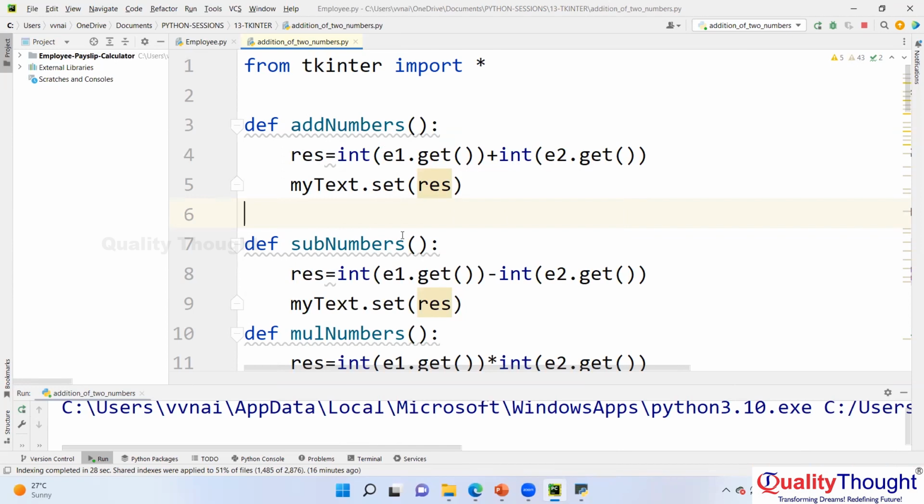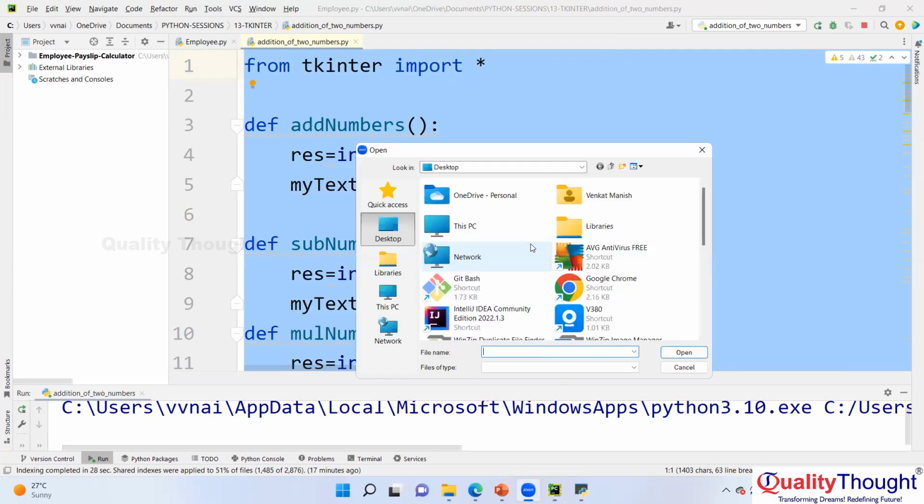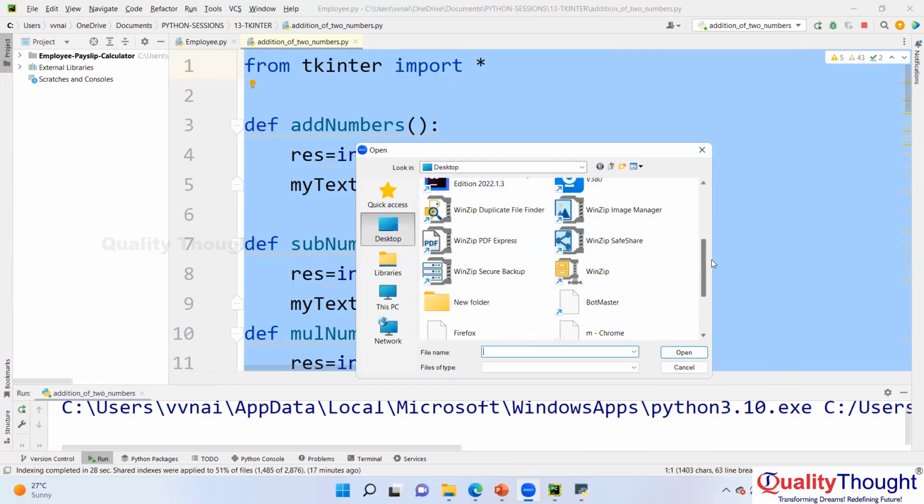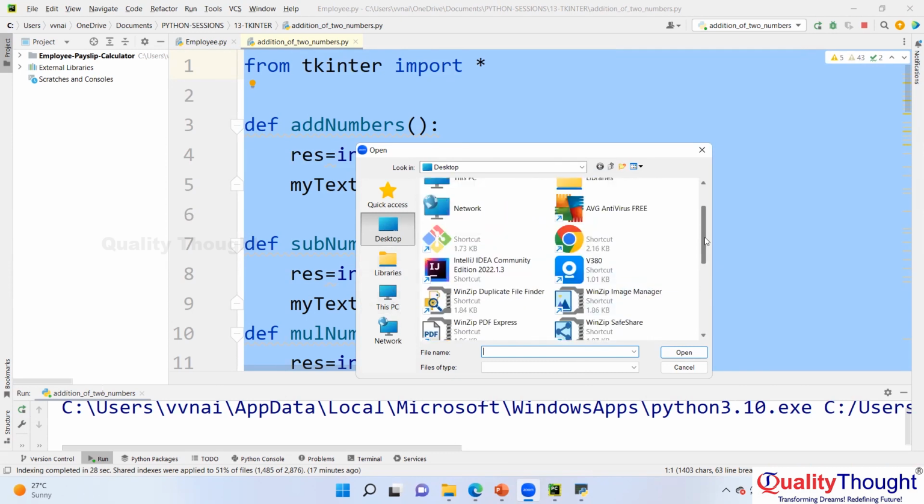To perform the subtraction, I'll do one thing. Firstly, I'll copy this whole code, or else shall I share the file with you in the chat box? Please download it, and everyone, I'm requesting you to go through that and try to understand it. See how the functions work, how they are called, how parameters are passed. You have to have proper clarity. One second.